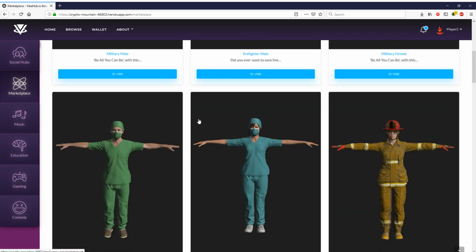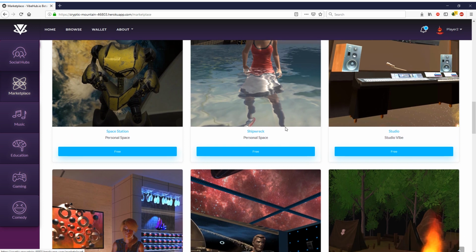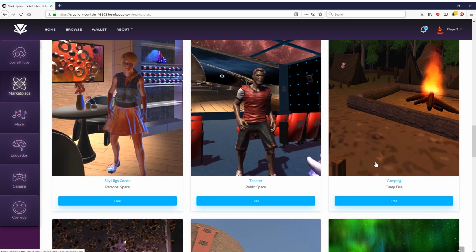Once you're in the marketplace, you want to scroll through the options and select the space that you would like to create the hub out of. So let's go ahead and select the camping scene. Under the camping scene, there's a button that says Free. Some will be paid and some will be free, but we're going to use a free environment for this tutorial. So let's click on that Free button.